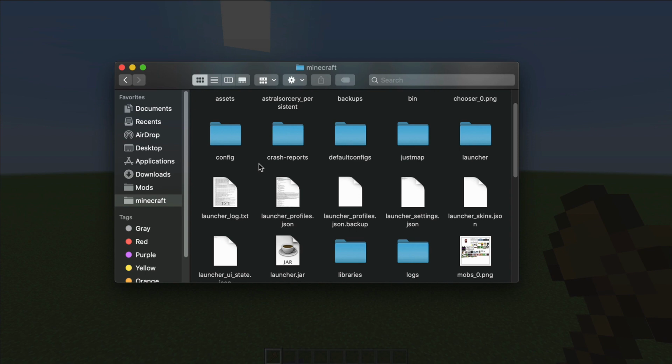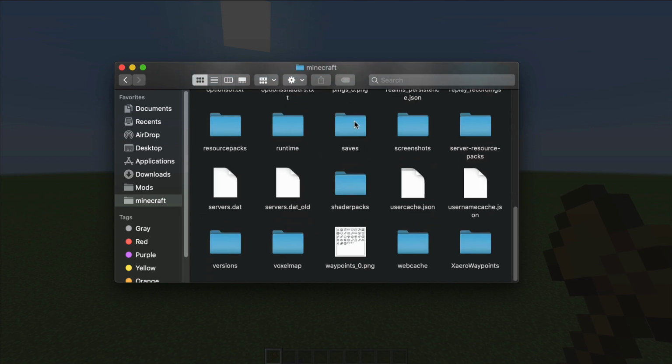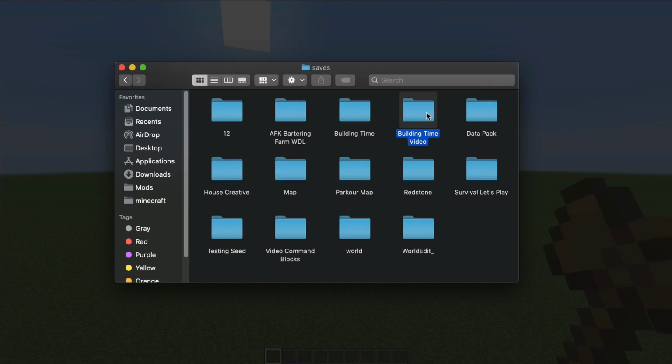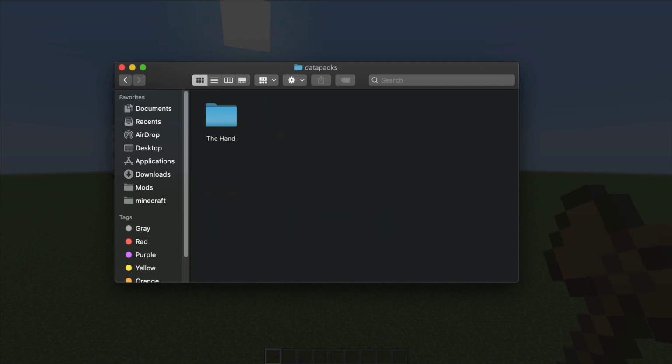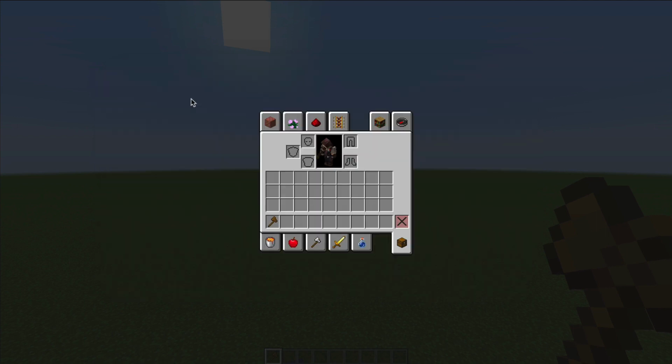Okay, so now we're back to my Minecraft folder, and now I need to find my save file. If you're in a world, this is your world file. So just choose world, double click on it. And then in this case for me is the building time video. And inside, you'll see all of these data. This should be the same for a server and if you're in your saves. So you wanna go to data packs, and all you wanna do is drag and drop that file that you just copied from the schematics. So once you do that, you're set. You can close that and go back to Minecraft.